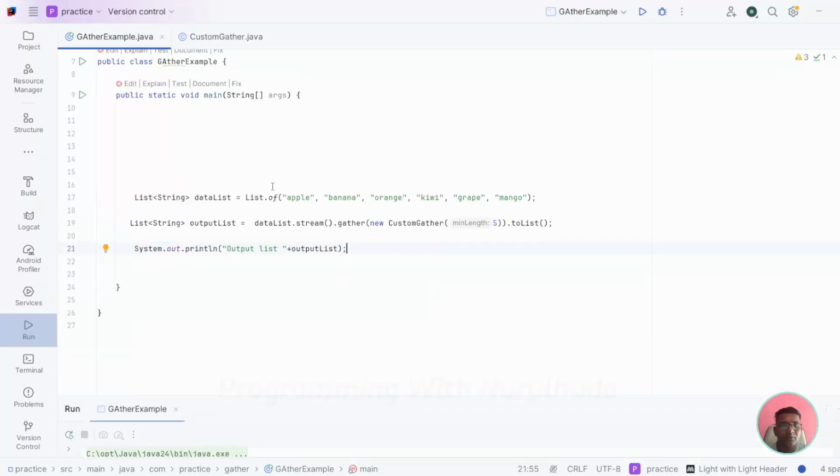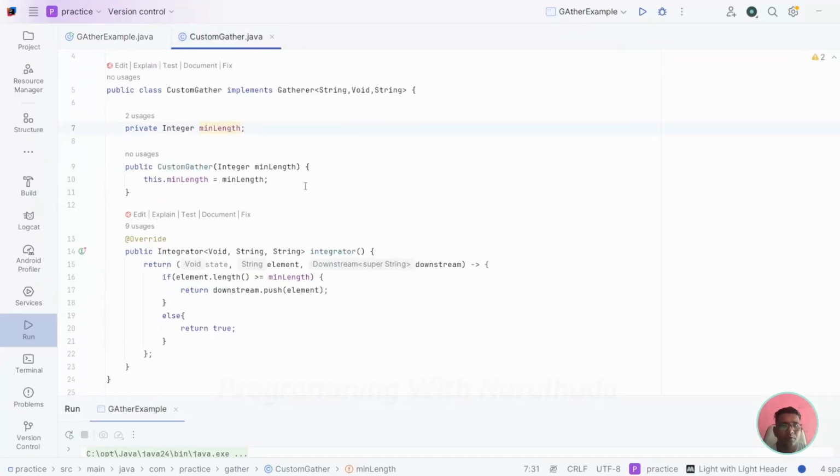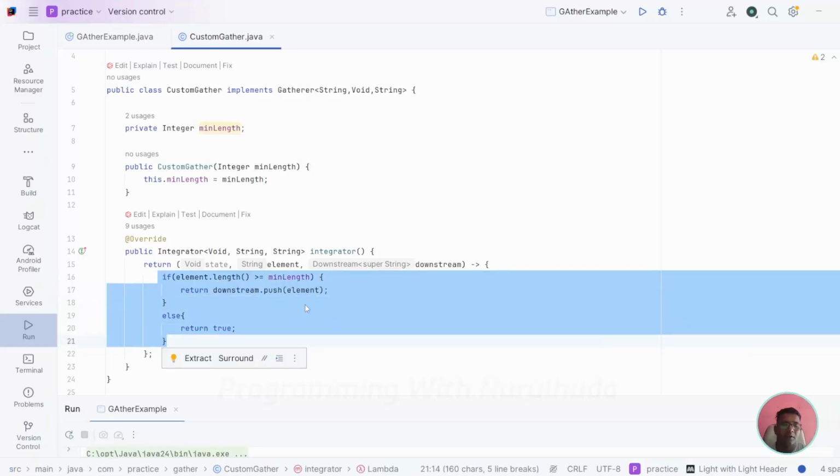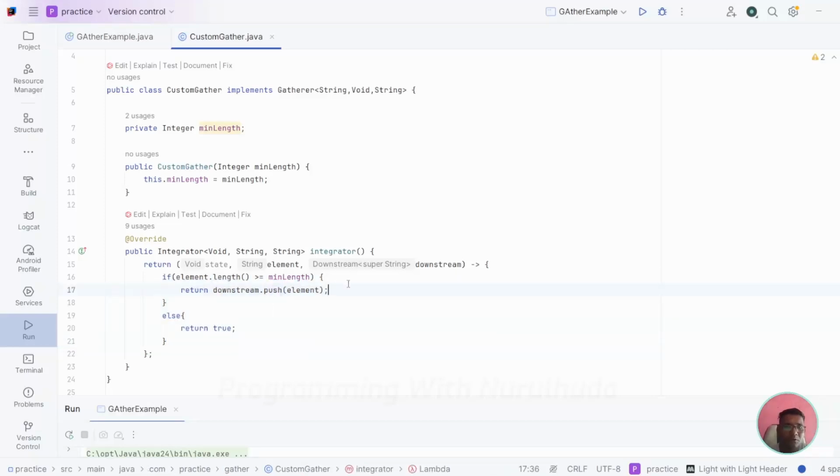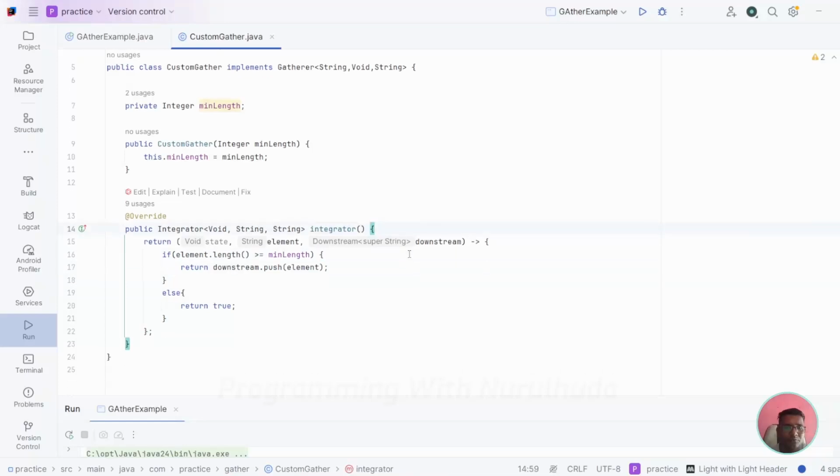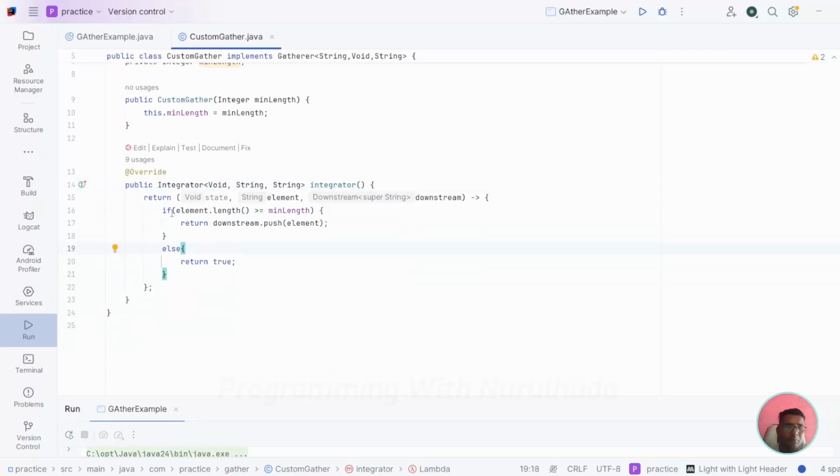So this way we can implement a custom gatherer. Here we implement the Gatherer interface and define the input stream, state, and output stream. In the integrator method it pushes those elements which are required to be added. So inside the integrator method we can implement our custom logic, so we can flexibly add it here. So a comparative filter we can flexibly implement in our program.